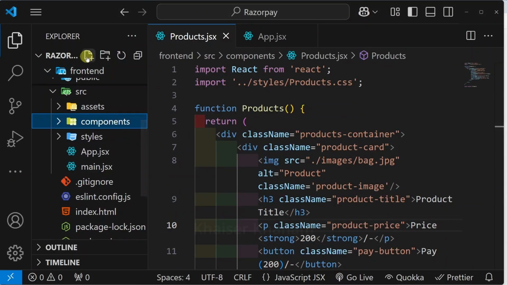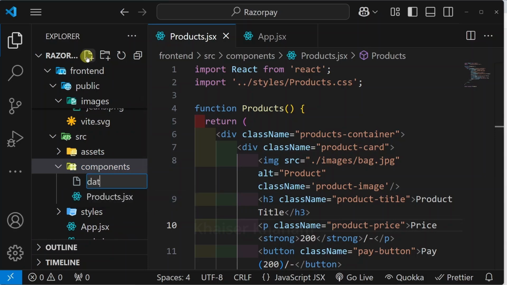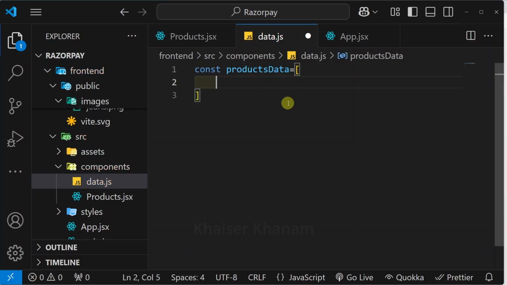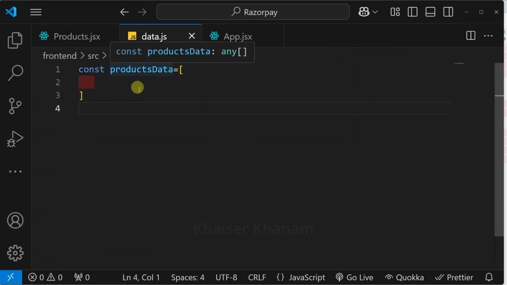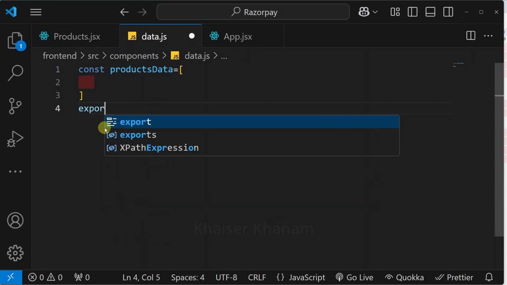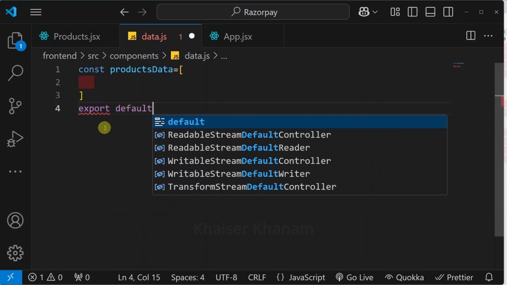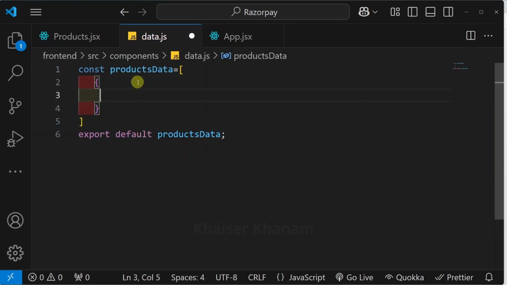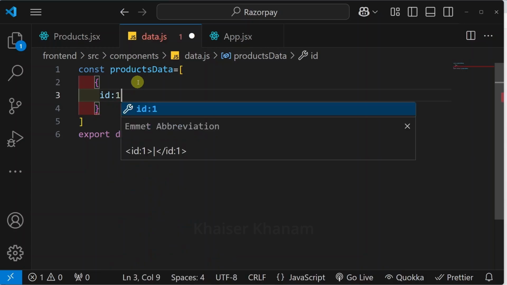I will open this components. And inside this, I will be creating one file data.js. And here I will be passing array of object. I will give the variable name as products data, and this is nothing but array. And this products data we have to use in other files. So here I will write export default products data, and inside this I will be passing object ID.